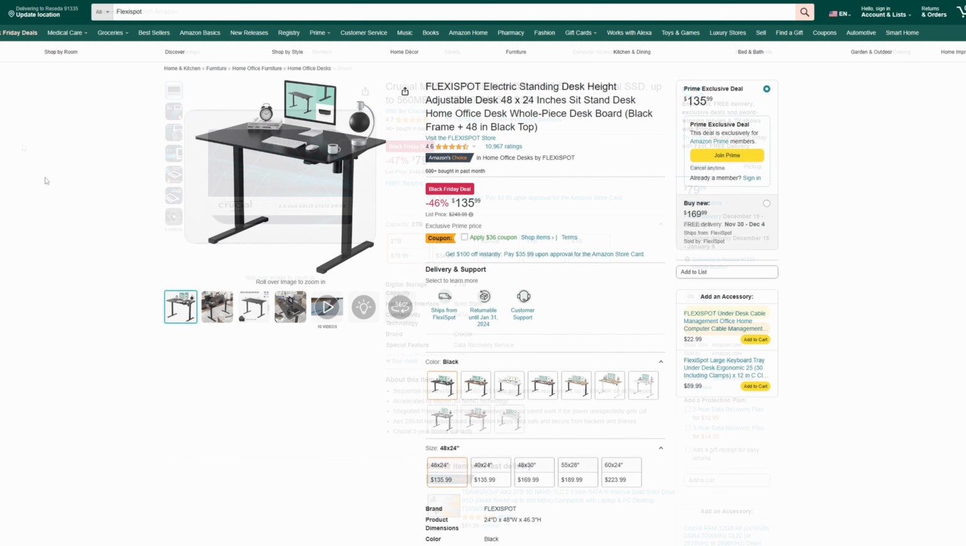FlexiSpot currently has a ton of really good deals on their standing desk products right now. For example, this model, the 48x24-inch full electric standing desk, is $135.99 with a $36 coupon available, which brings us to a $100 electric standing desk, which is an incredible price. If you were looking into getting a standing desk, this is probably the best deal that you're gonna find on one. It's a very, very good deal.